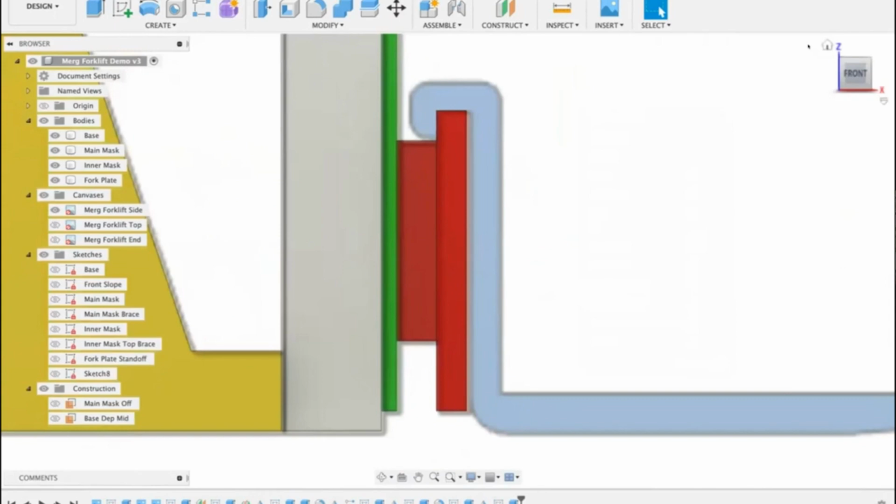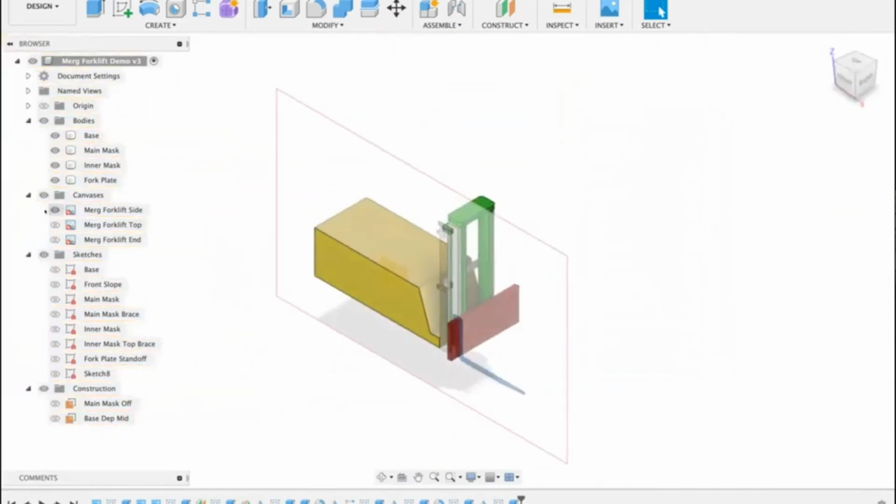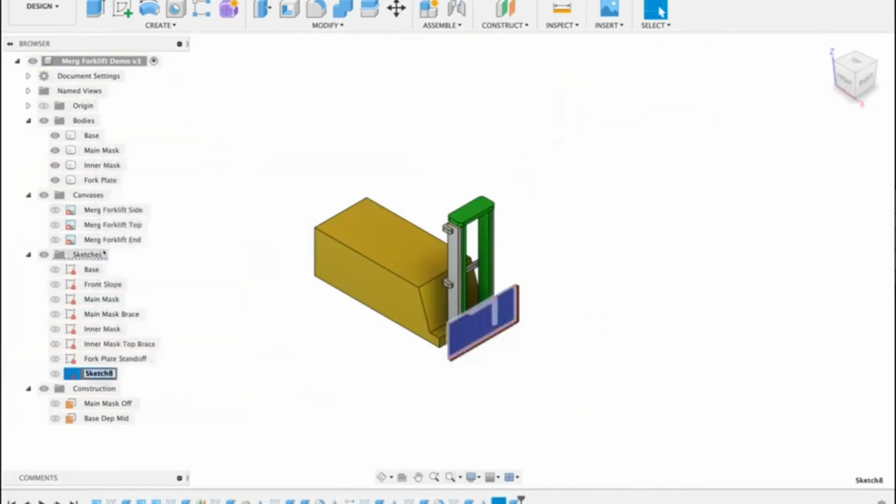Okay. And then there's our plate there. Rename this.